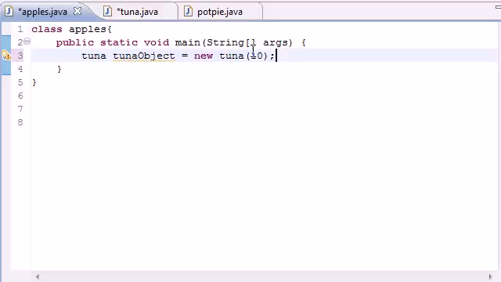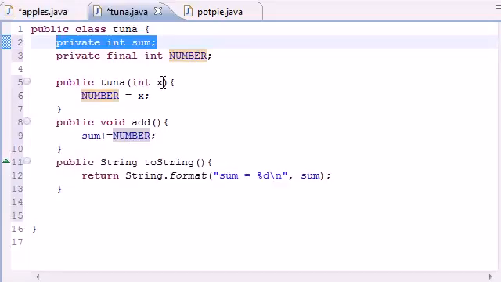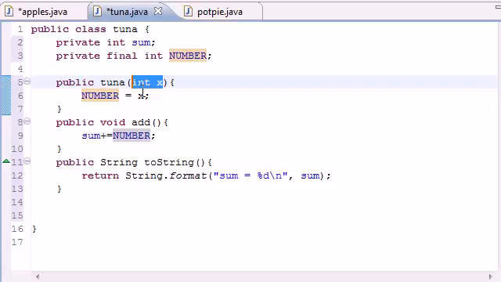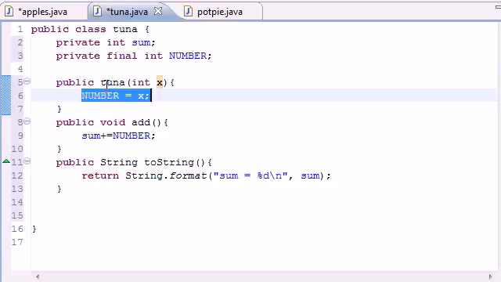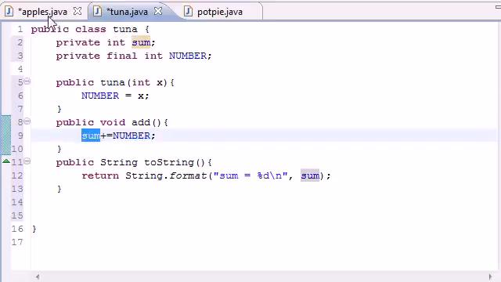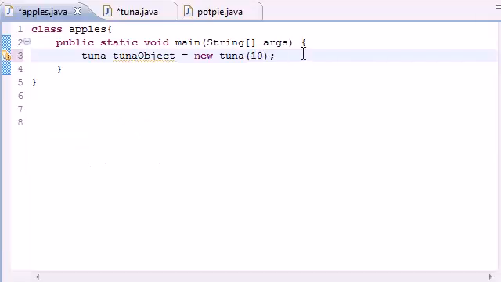So now what this is going to do, since we passed in 10 to our constructor, it's going to take 10 for x, put 10 for x right here, and set number equal to 10. So now for this object, number equals 10 no matter what. We can't change that. So anytime we use number, like add number to sum, we add 10 to sum. Simple enough. So now let's go ahead and make a for loop using this object.